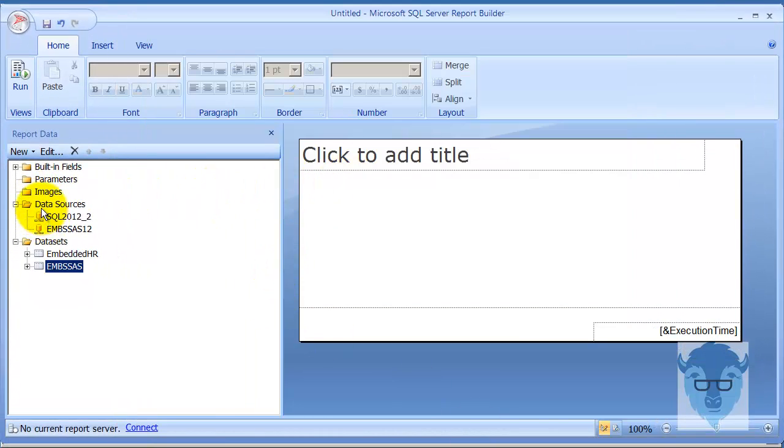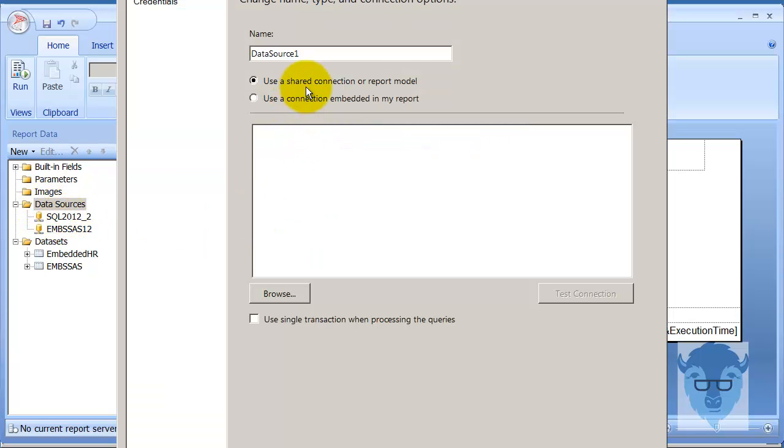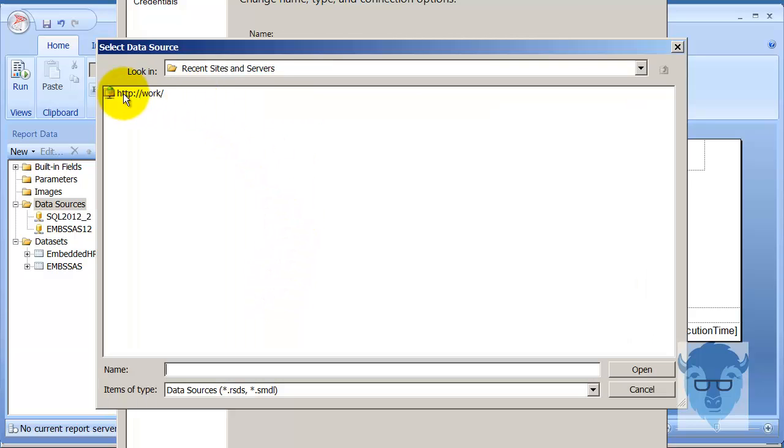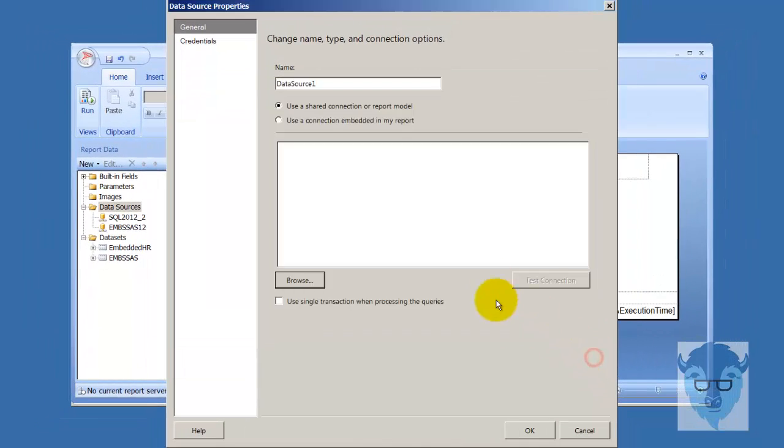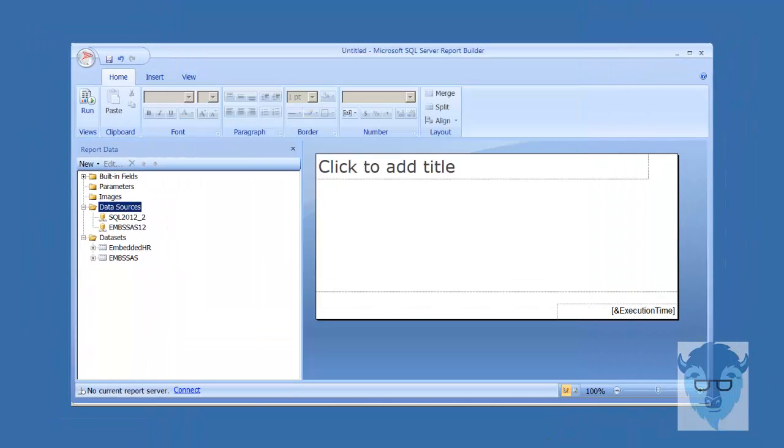Okay, now let's go back through and we're going to do data source. I'm going to right-click and add a new data source. And this time I'm going to do a shared one. And you see down here if I click browse, on this box I'm actually tied into an instance of SharePoint, which is why that's up there. But that's not what we want to do. So I'm going to cancel out of that and cancel out of this.